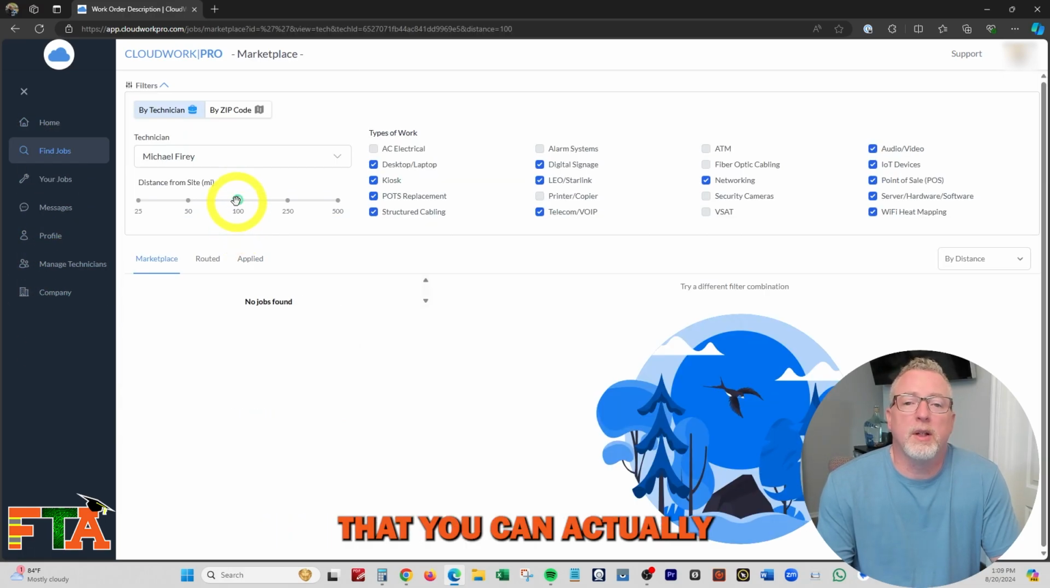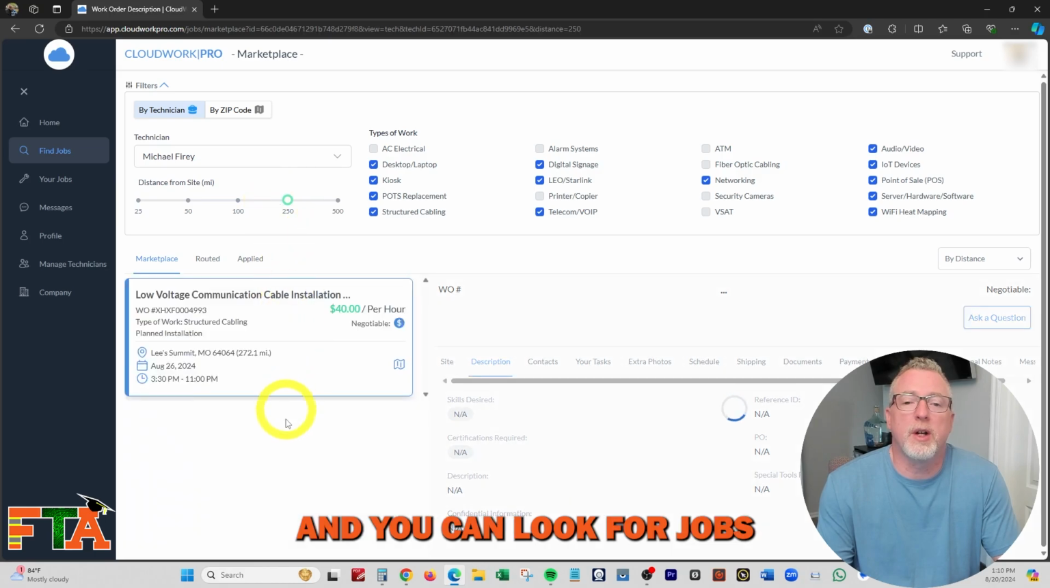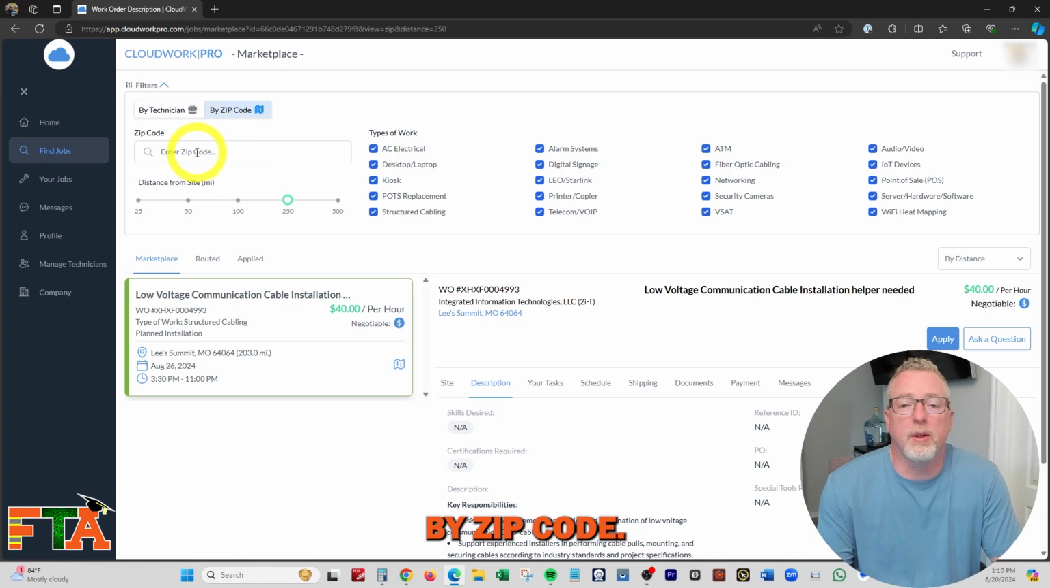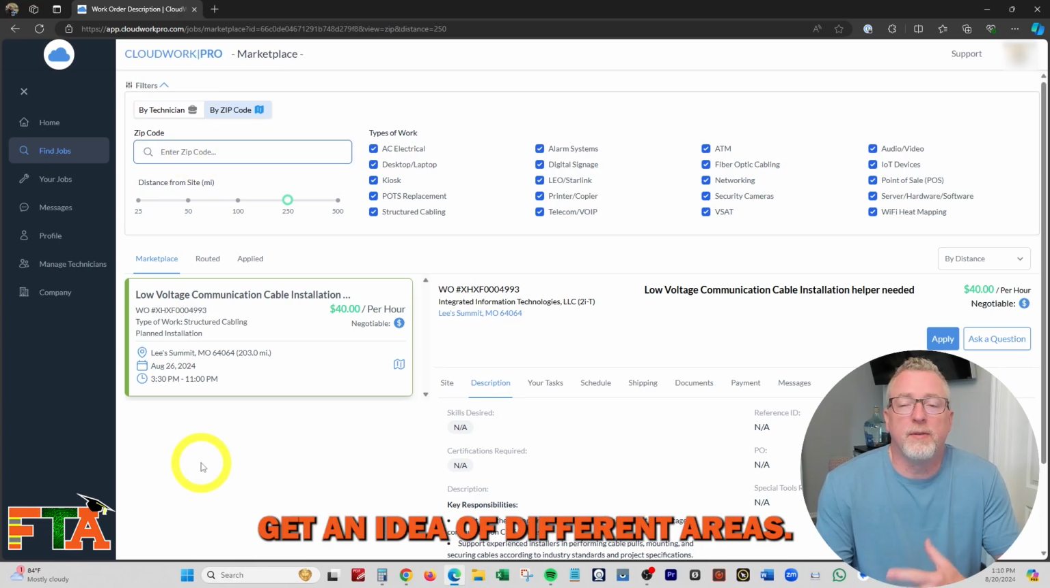I really like the fact that you can actually pull this out and you can look for jobs that are further out. Another thing that I like is that you can just go and search by zip code. You could do this to get an idea of different areas.